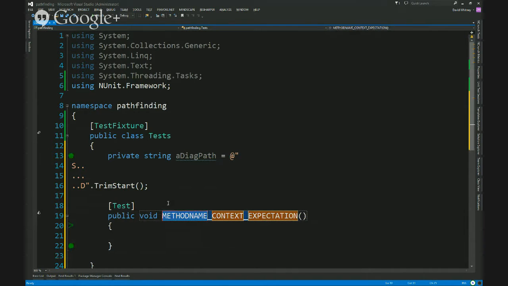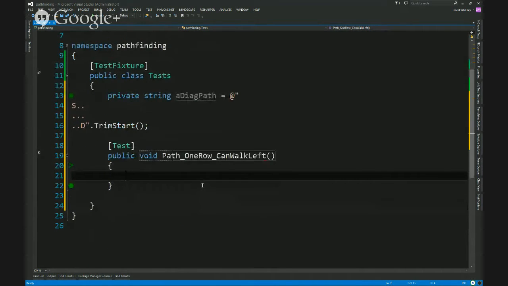So should we do the simplest possible thing here? This very, very first test, which is probably path, one row can walk left. You know, something really, really super trite.